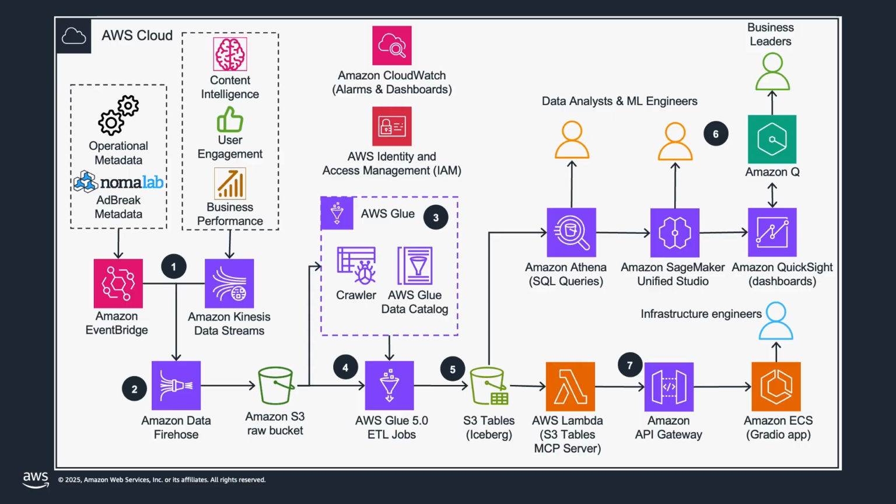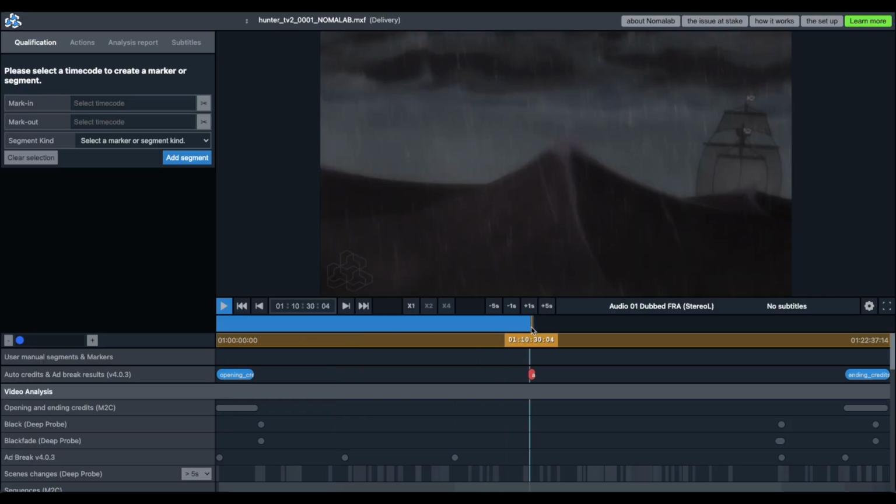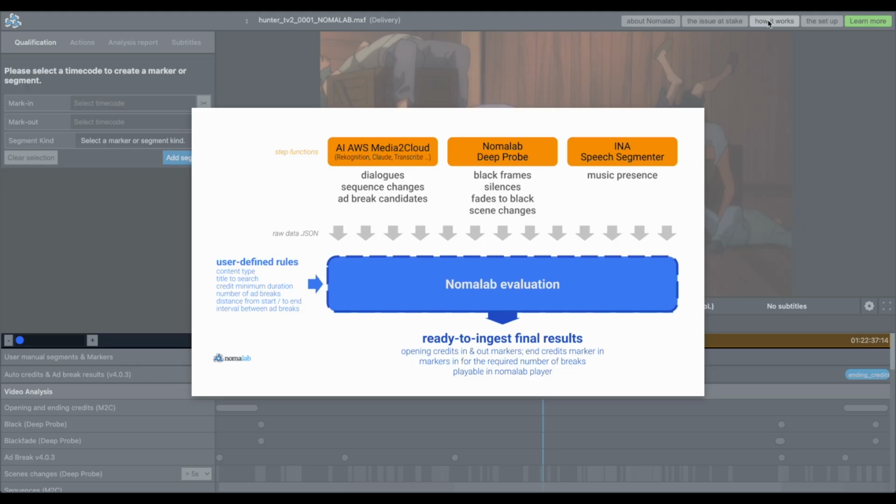This business intelligence relies on a modern data collection architecture. EventBridge captures operational events, for instance, ad markers automatically generated by Nomalab partner solution. By combining AI analysis with specific data, Nomalab ensures optimal ad break quality to maximize viewer engagement.